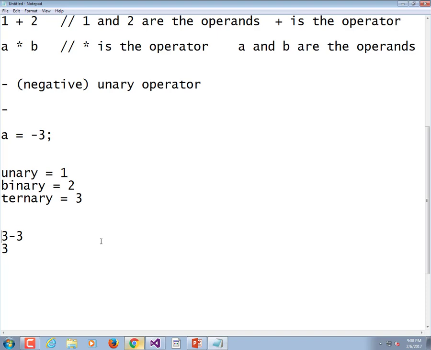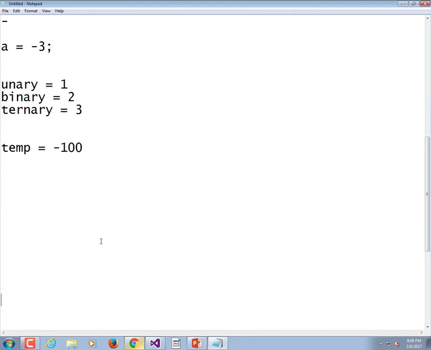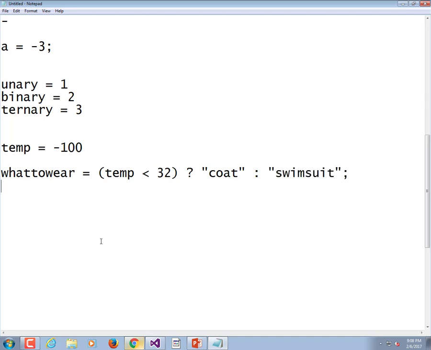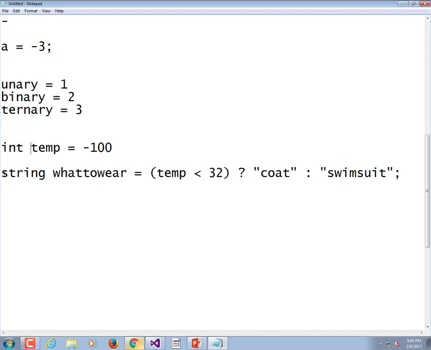Anyways, okay, so the ternary operator works like this. Let's keep using temperatures. Temperatures are so easy to conceptualize. The temperature is equal to -100. And we want to decide what to wear. What to wear is equal to, is the temperature less than 32 degrees? Is it colder than freezing? If so, we want to wear a coat. Else we want to wear a swimsuit. And that's kind of dumb, but we're going to pretend that this is a string, and that's an integer, or a float.